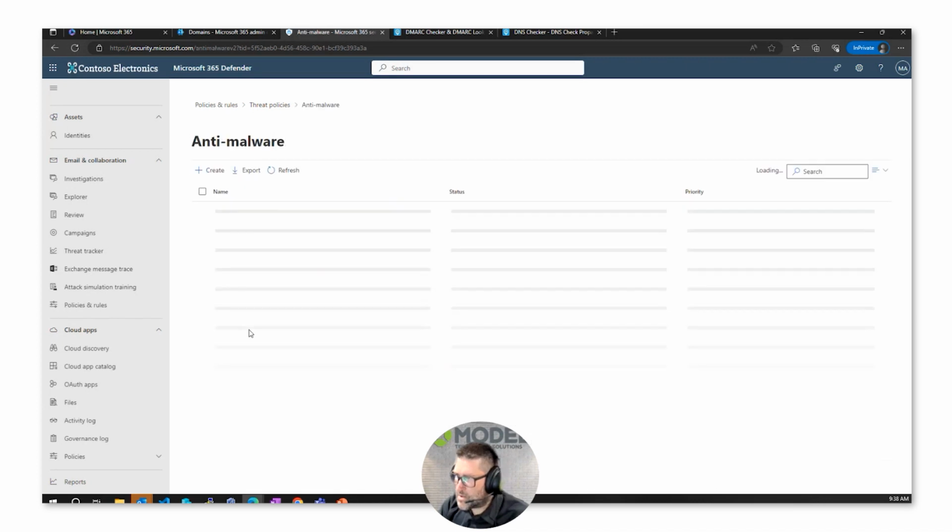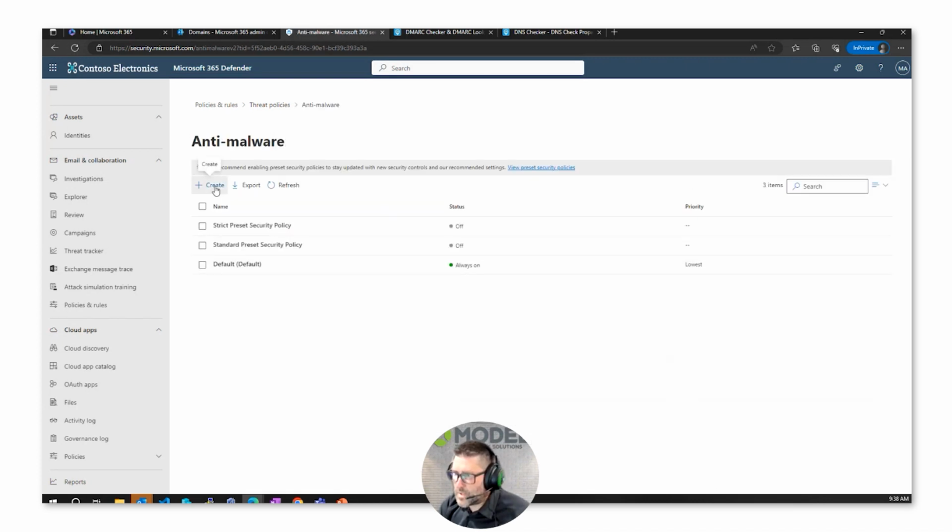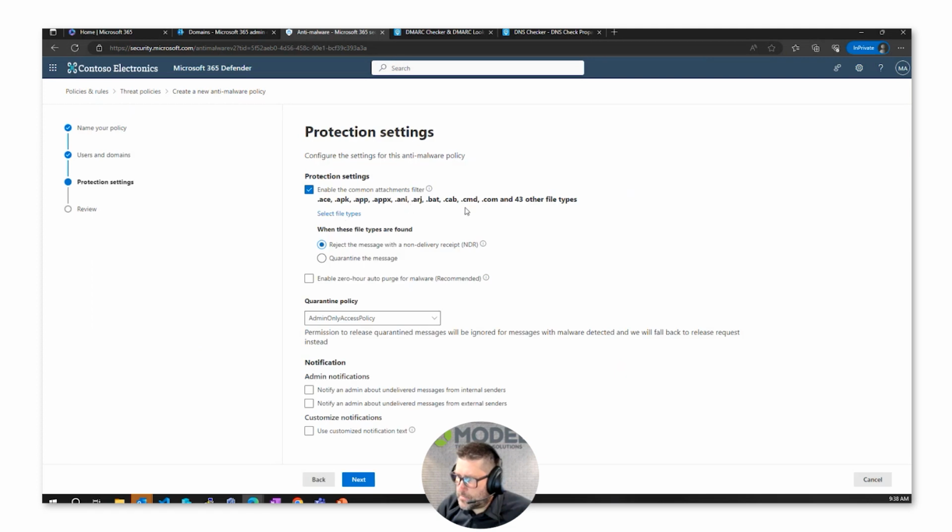Let me show you that here. It's anti-malware. Here in this anti-malware, you can look at these different file types. You'll be able to add other file types here, but here's that piece right here to enable zero-hour auto purge. And what this does is once those signatures or hash files or any of those indicators of compromise are detected after delivery, this will allow it to automatically reach back out to those mailboxes and pull those messages out.